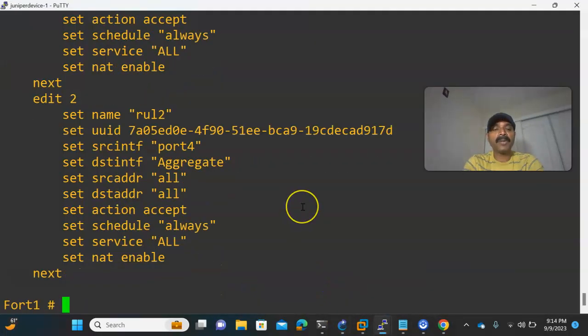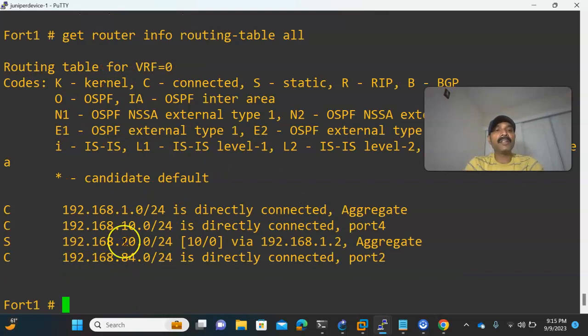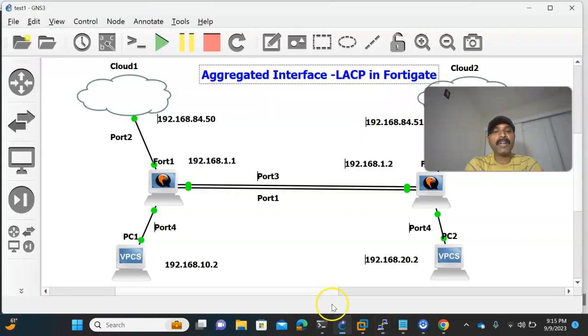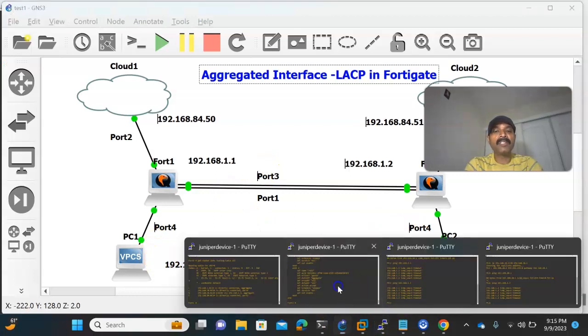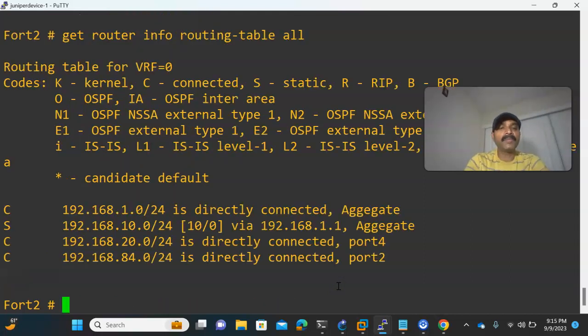Now let us check the routing entry. How to check? Get router info routing table all. Now you can see all the corresponding routing entries, which are mandatory: 1 network, 10 network, and the remote network. Similarly, let us check from the second firewall, get router info routing table all. So this is my entry. All the entries are there.